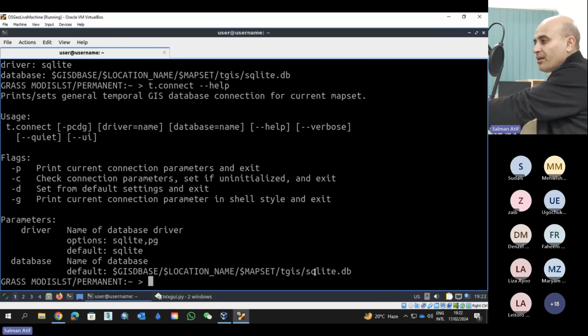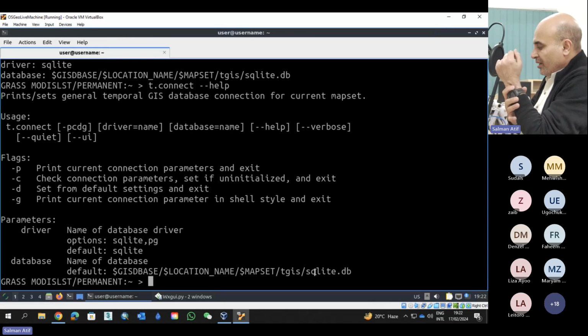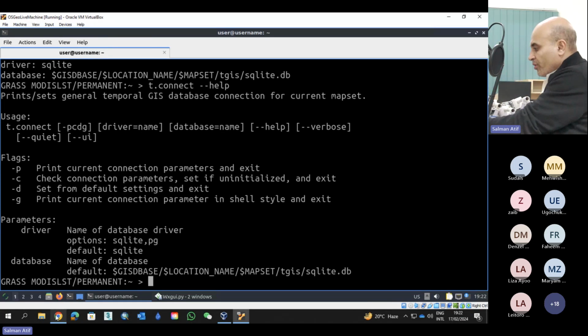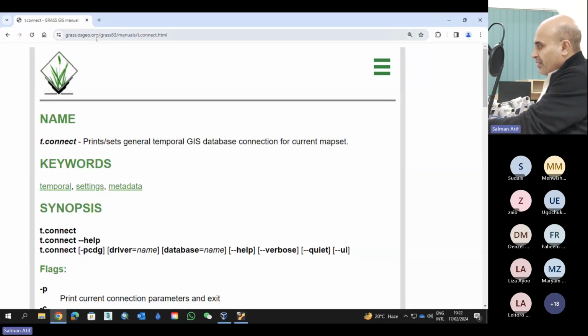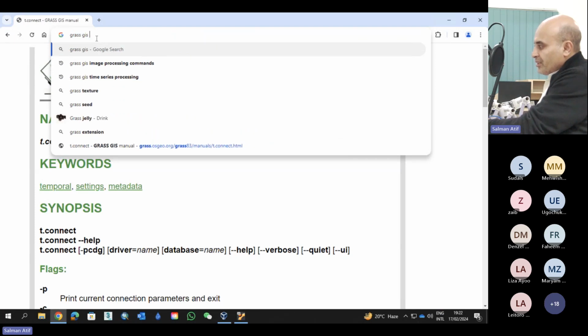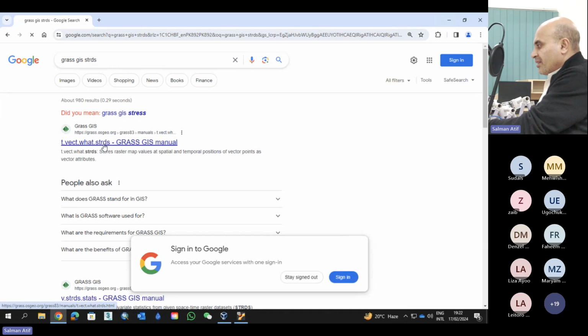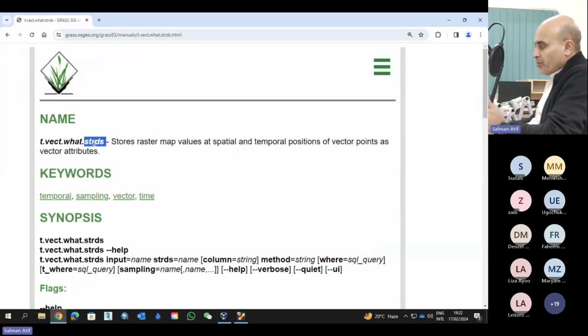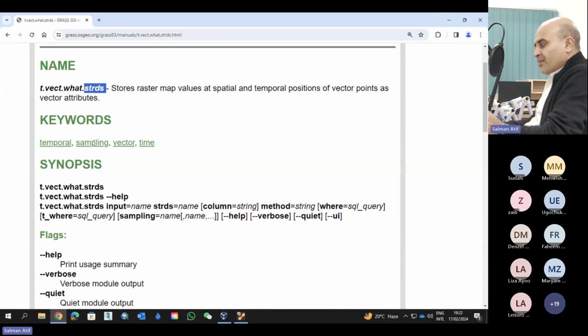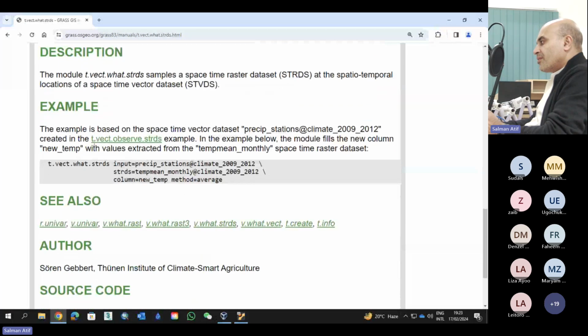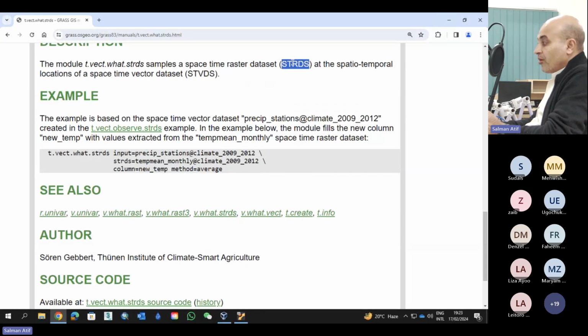The next thing that we are planning to do here is actually create our spatiotemporal raster database. GRASS has a terminology called STRDS, which stands for spatiotemporal raster datasets. And there are also spatiotemporal, or space-time, vector datasets that GRASS works with.